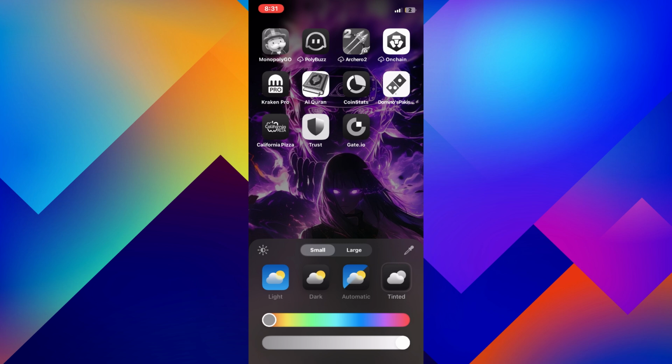To create a black and white effect, reduce the intensity of any color. You don't need to select black or white directly, just lower the tint strength, and your app icons will automatically switch to a clean, monochromatic look. This gives your home screen a sleek, stylish appearance without needing to install extra apps or make complicated changes.